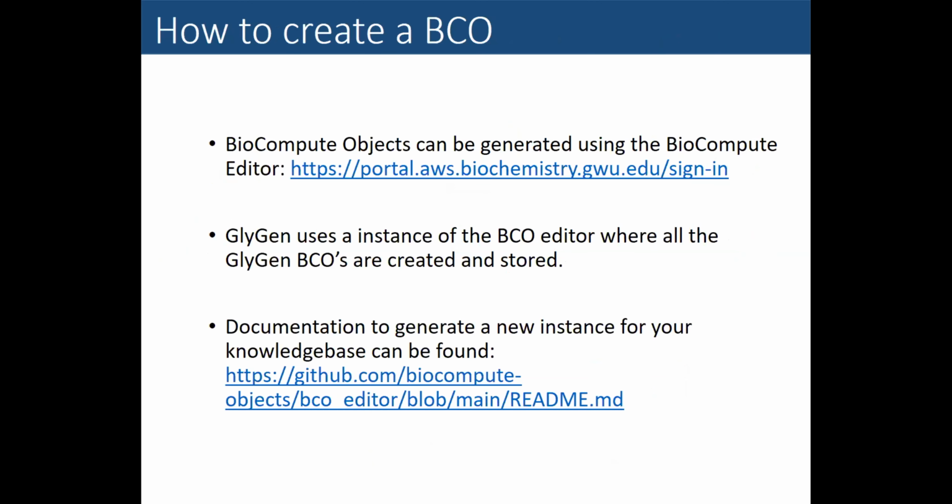So I wanted to quickly also go over how we create BCOs. I'll be showing a live demo in the breakout session, but this is just an overview. BioCompute Objects can be generated using the BioCompute editor. What GlyGen does is it uses an instance of a BioCompute editor where all the GlyGen BCOs are created, stored, and given a unique ID. Similar to GlyGen, if any other database wants to create their own instance, they can do that, and the documentation can be found through the link.